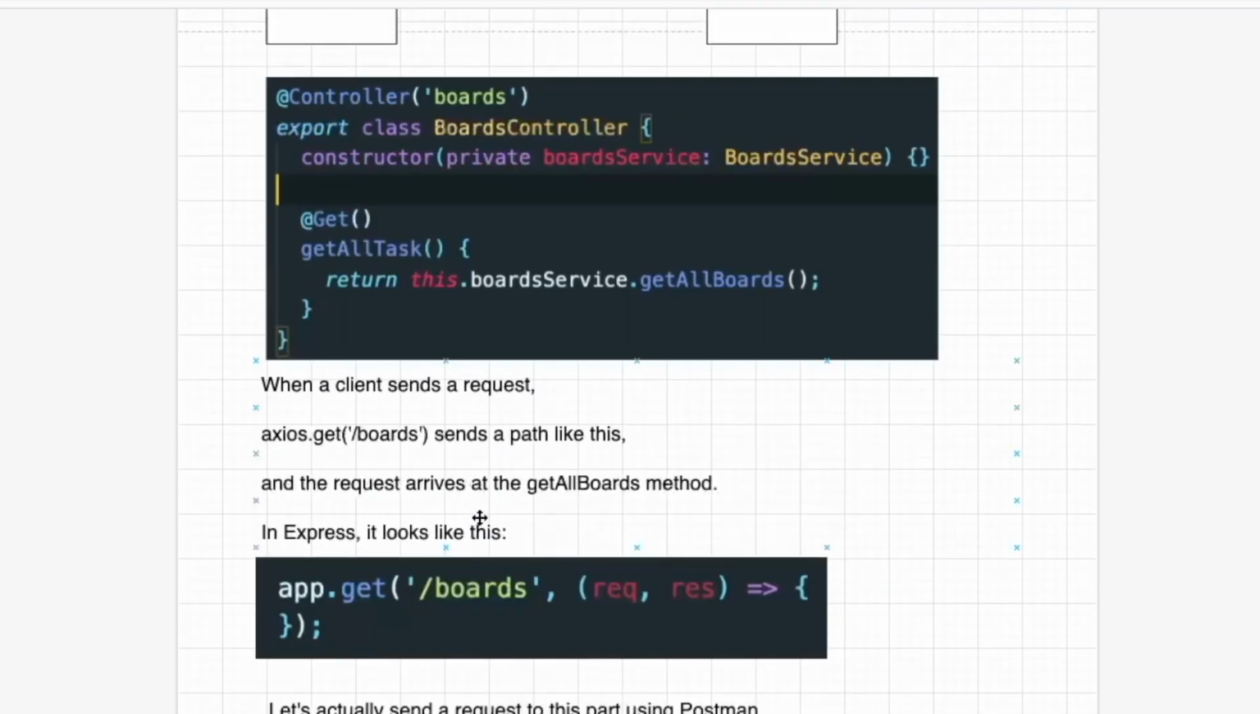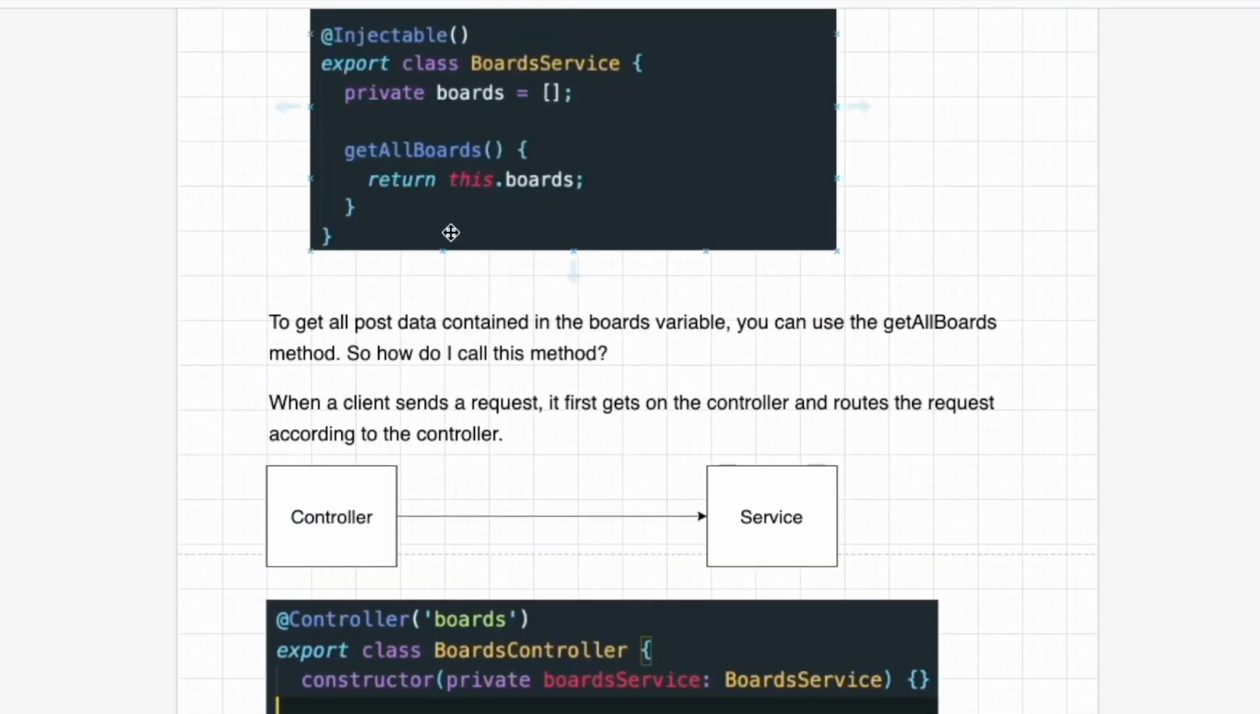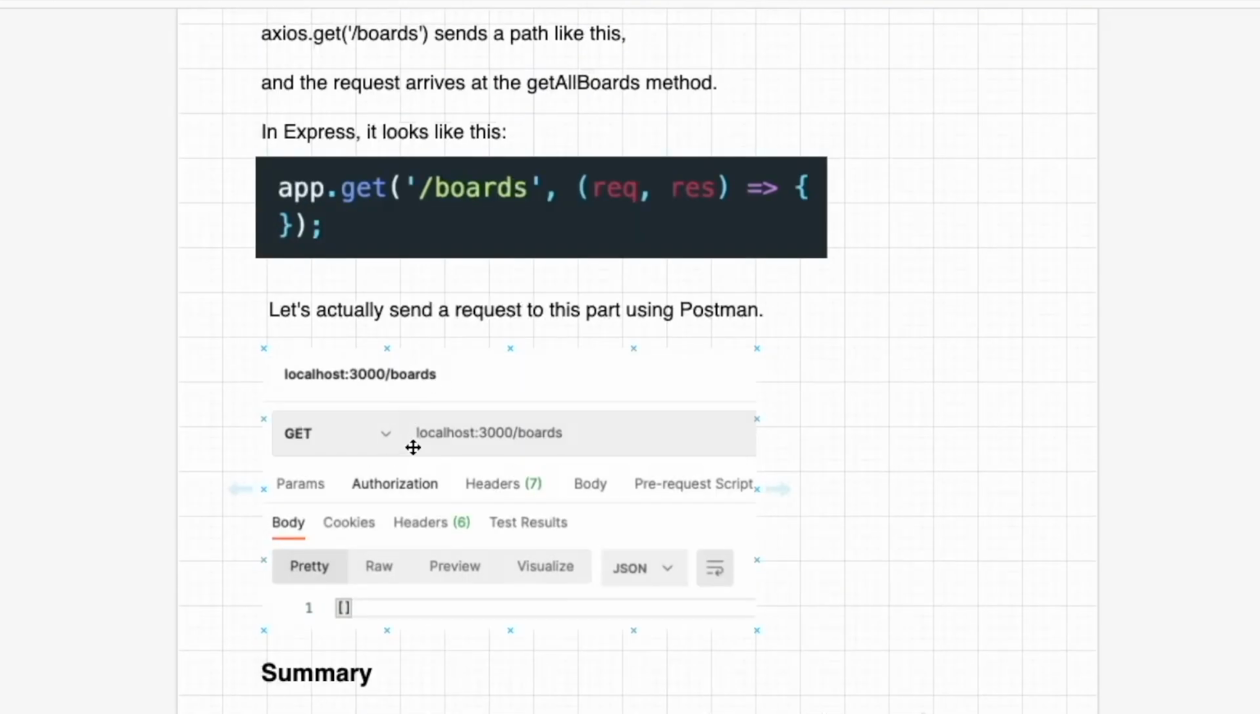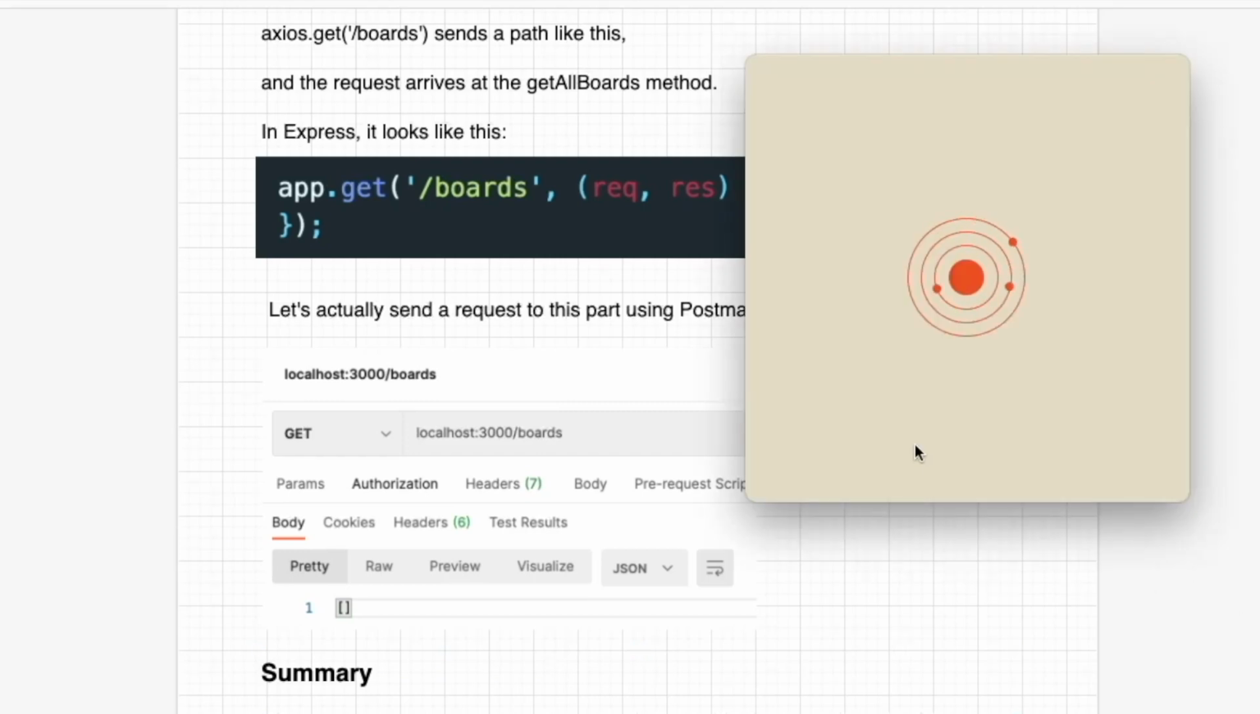So we made a handler and the method as well, so now we can actually send a request. But we don't have a client right now, so we can use Postman as the client for sending a request to the Nest.js application. So I'm going to turn on Postman. If you don't have Postman, you can just go to the Postman website and download it.